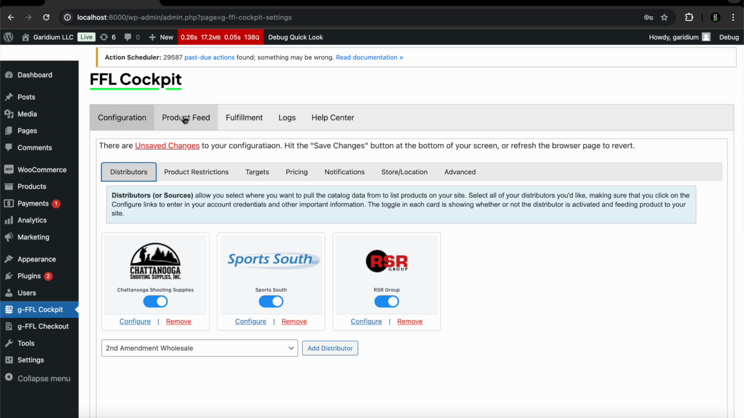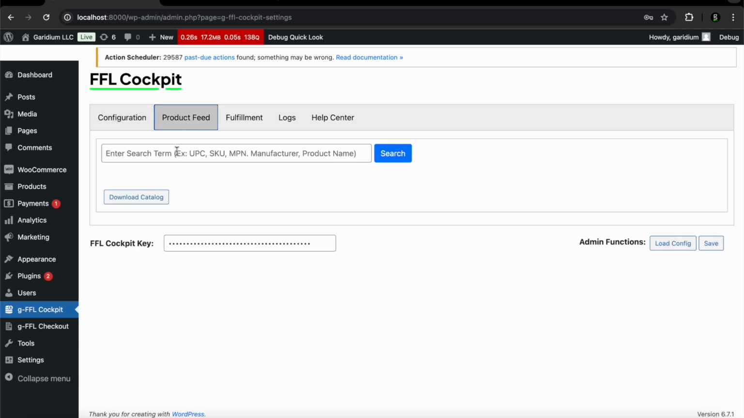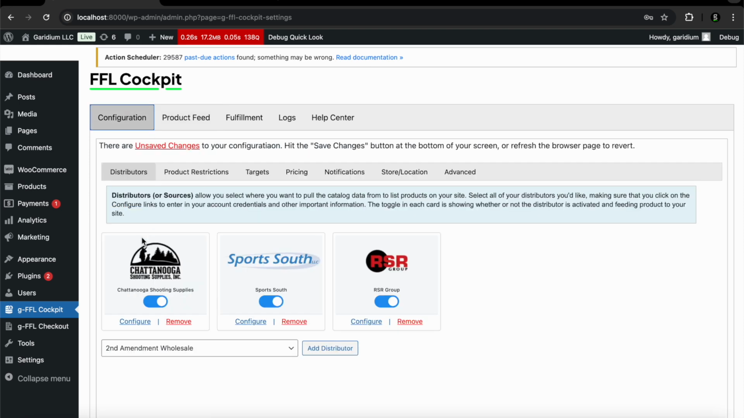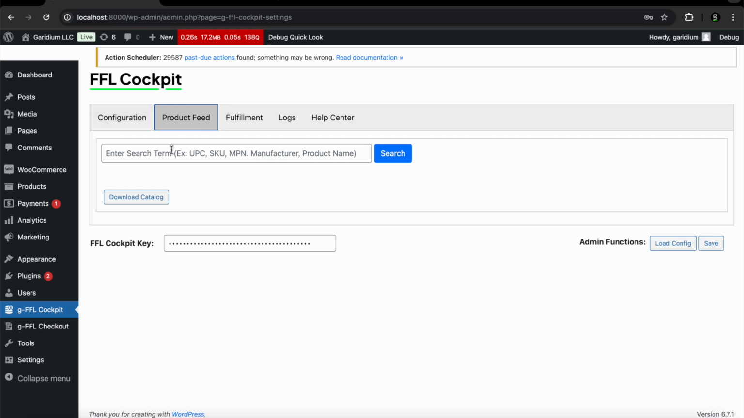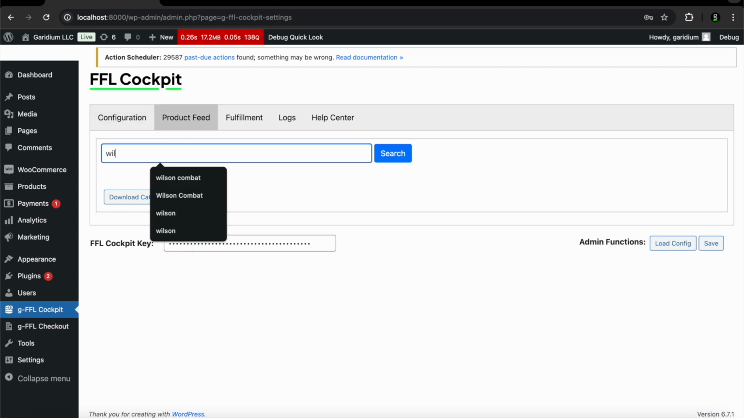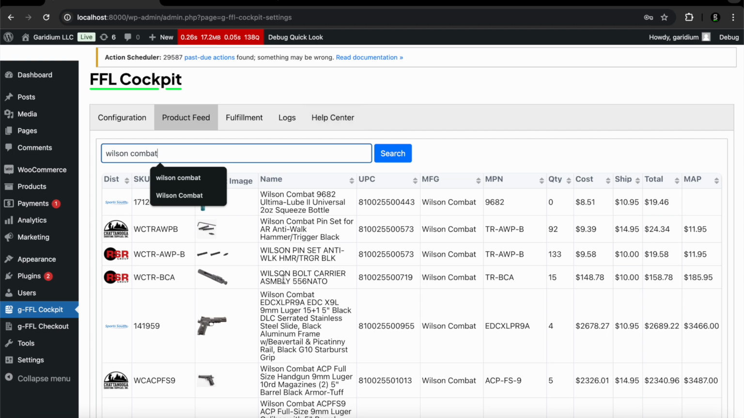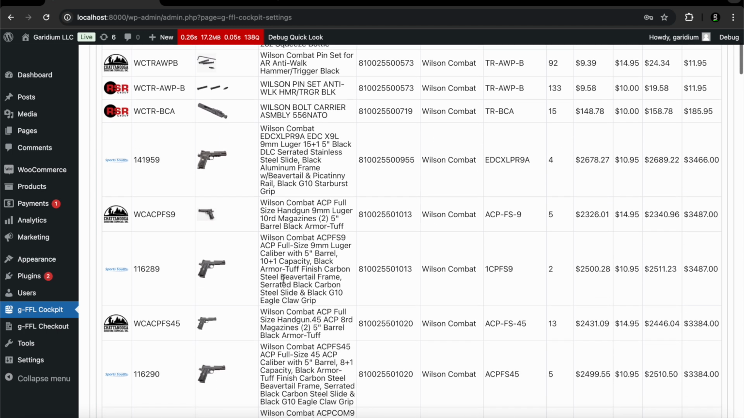So this product feed, for example, is a research tool. It allows you to search catalogs. It'll search all the configured catalogs that you have in your distributors tab and allow you to type in any search term, whether it's the brand name or a UPC or an MPN number, and it'll search the system and find products that match that.